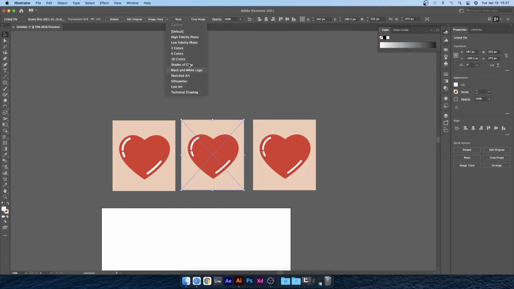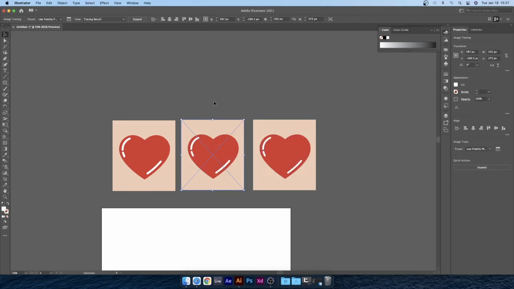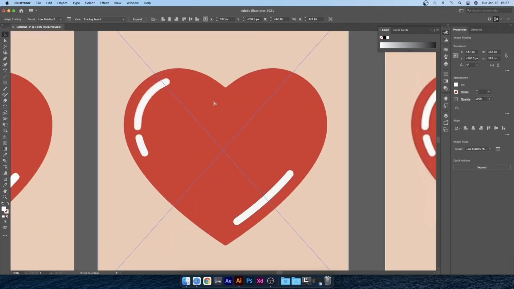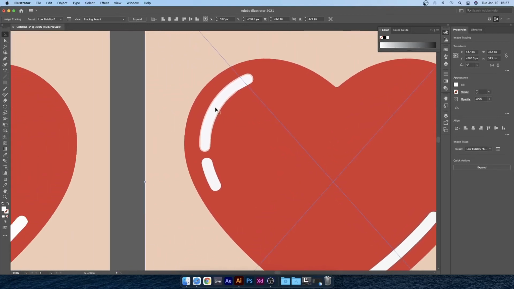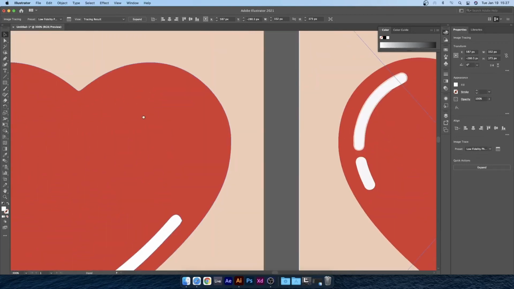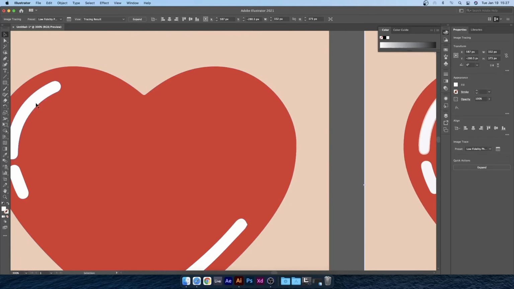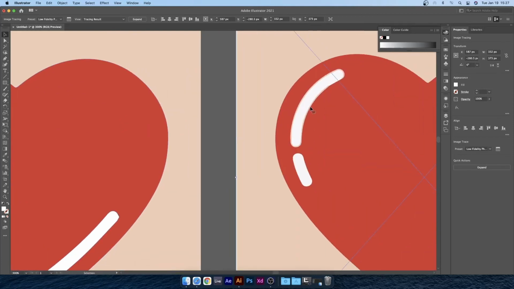You can go and explore all these, but just for argument's sake, today I'm just going to try low fidelity. Let's see what that does. It did its job. Let's zoom in. And already I can see that it's not the same as what we just did. Because now, if we look at our original heart, there it was absolutely crisp. It's white and it goes to red. This is white, it goes to some kind of pinkish, peachish color, and then it goes to red.